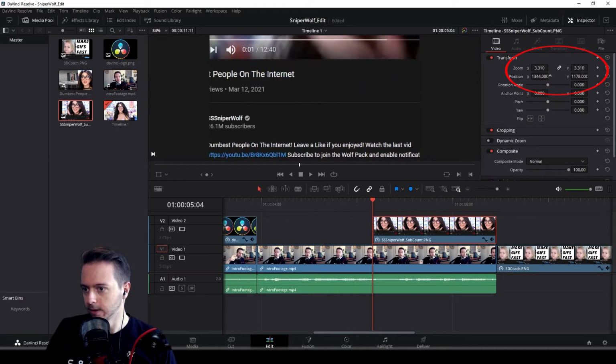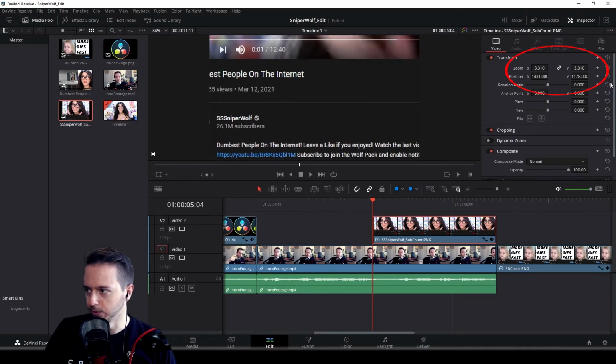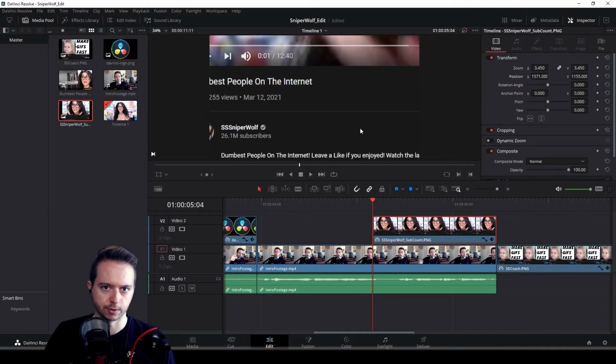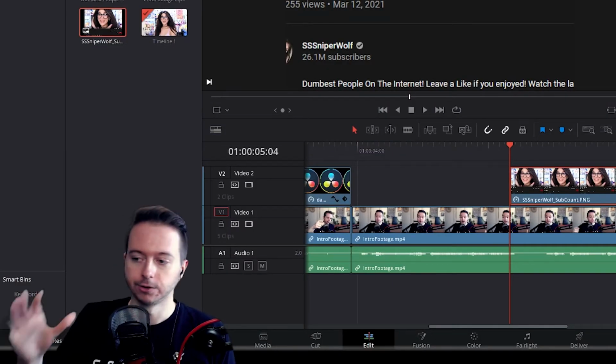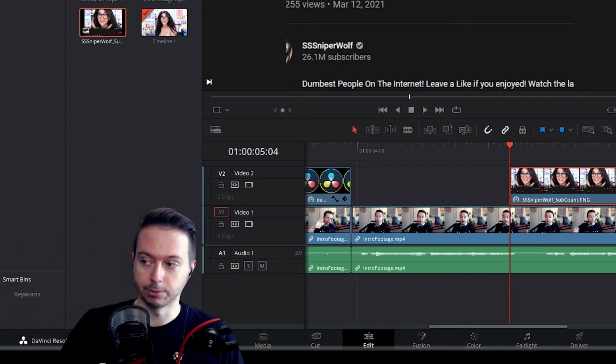Go left in X, and I kind of want to start here and then pan over here. So I'm going to give myself some room to get into that position. Okay, so this is my first position. I want a snapshot of this so that Resolve will know to animate from this position into my next snapshot that we're going to make later.